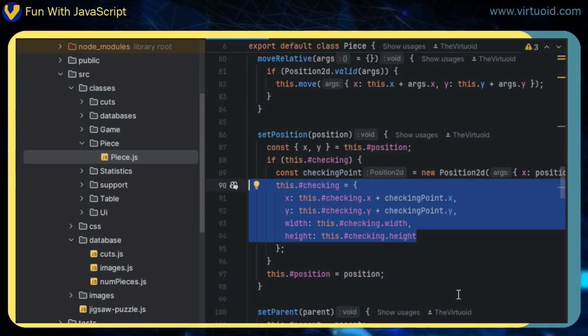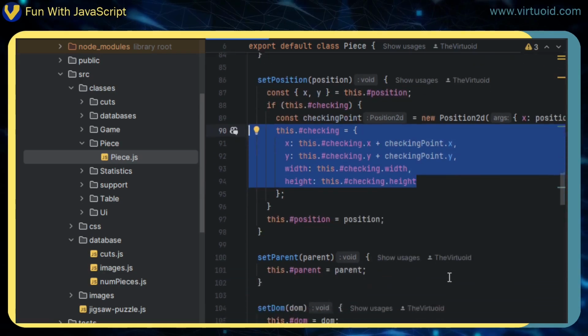And that's what this checking does here: as we move the piece, we also move the checking point, so that when the table says, okay, I'm checking to make sure these two pieces are close to each other, it's going to check what we call the checking point. And the table is going to use that checking point to do whatever it has to do to make the pieces connect. And we covered all that in the table one.